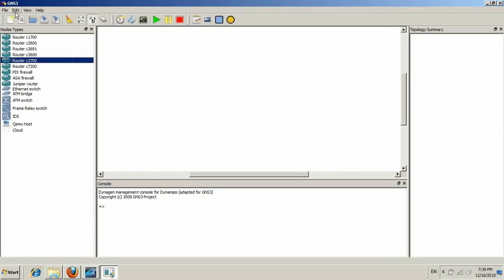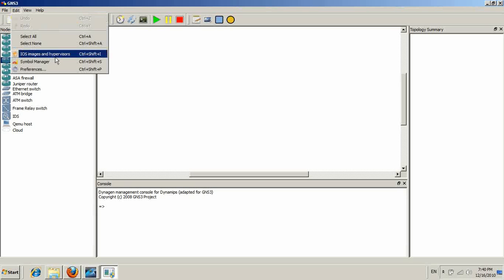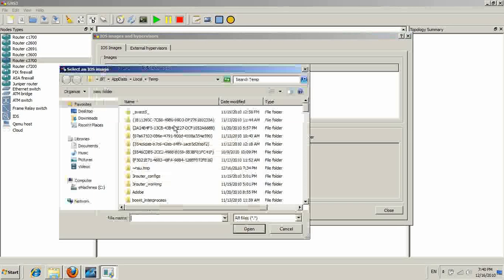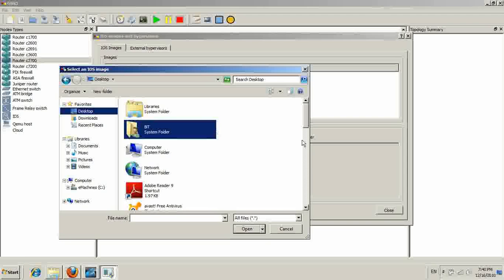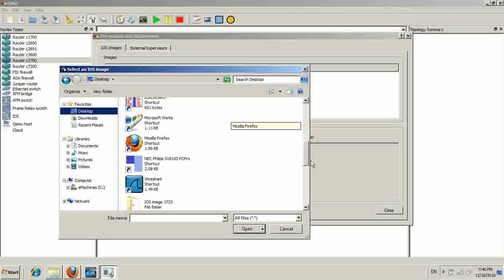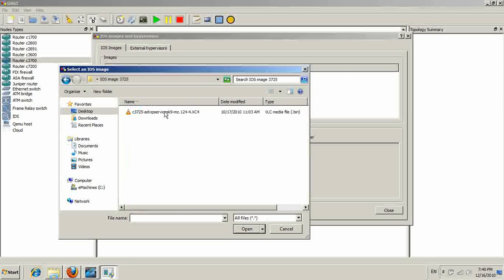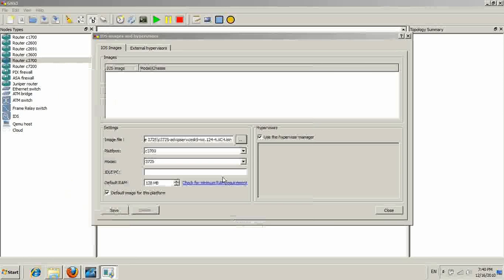To do that you'll have to go to Edit, IOS images and hypervisors. Then you're going to select the path where you kept your IOS image file. I'm going to browse the path. For me, I kept it on my desktop, so I'm going to select desktop. Here it is, the 3750 24 image. Select the path, open.